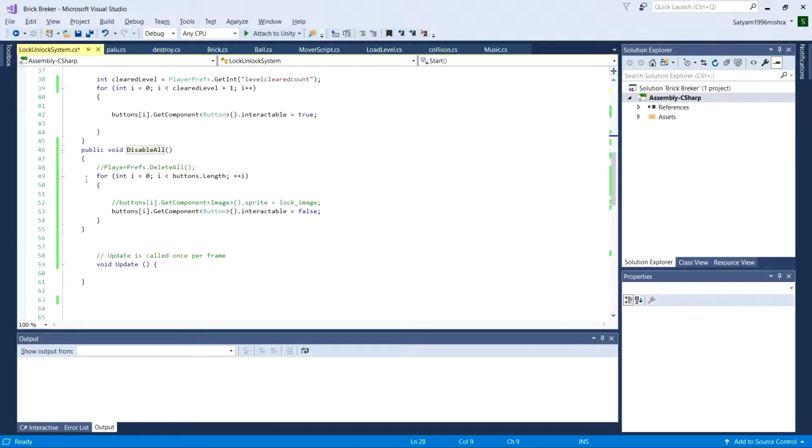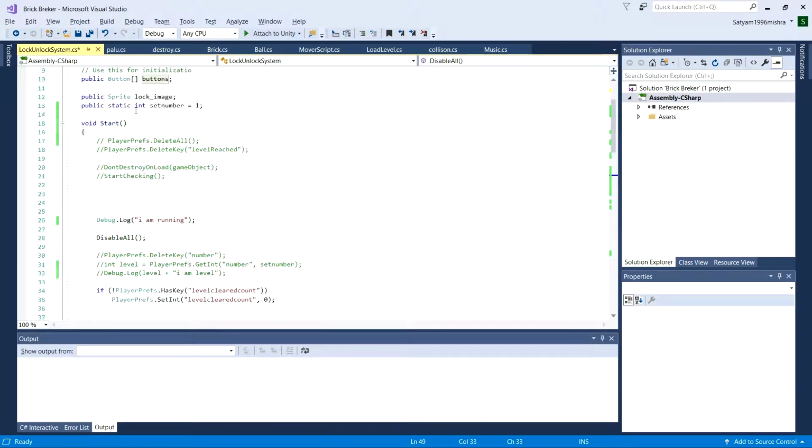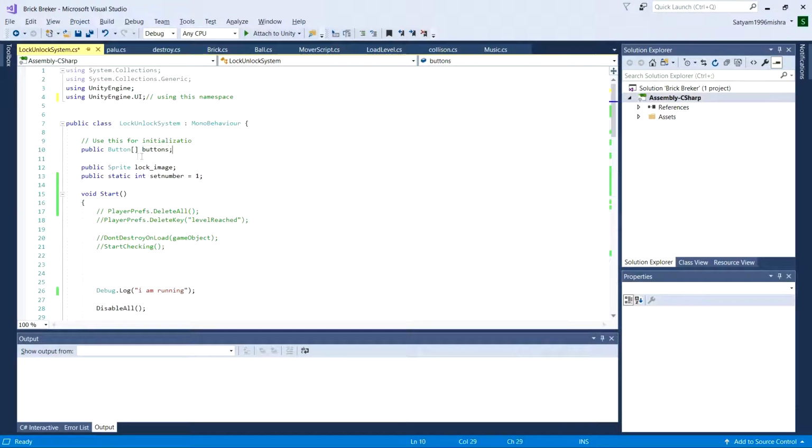So what I'm going to do is for int i, which means int i is equal to 0, from the index 0 to the length of the buttons. So we have here, as you can see, I'll just show it to you. We have an array Button, and we have made a reference to it using the variable buttons.